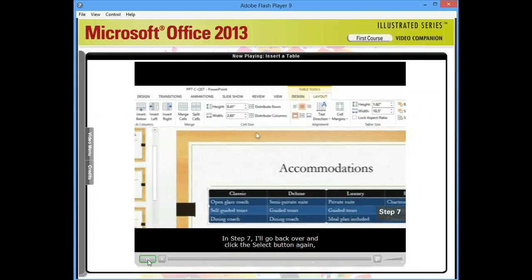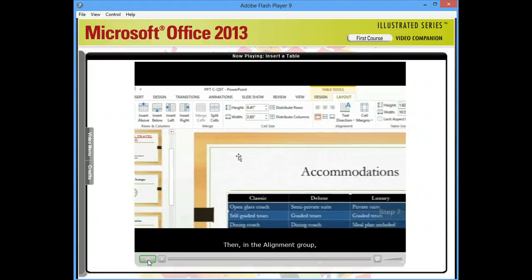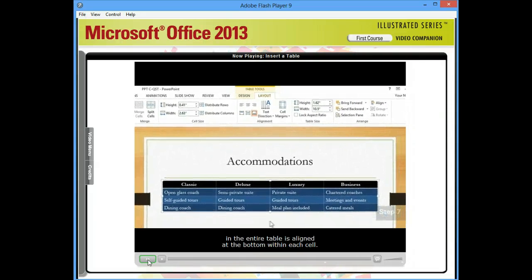In step 7, I'll go back over and click the Select button again, and this time I'll click Select Table. Then, in the Alignment group, I'll click the Align Bottom button. This is a small change, but now the text in the entire table is aligned at the bottom within each cell.